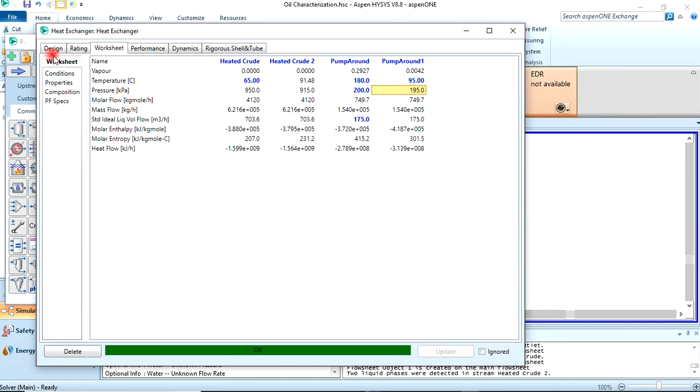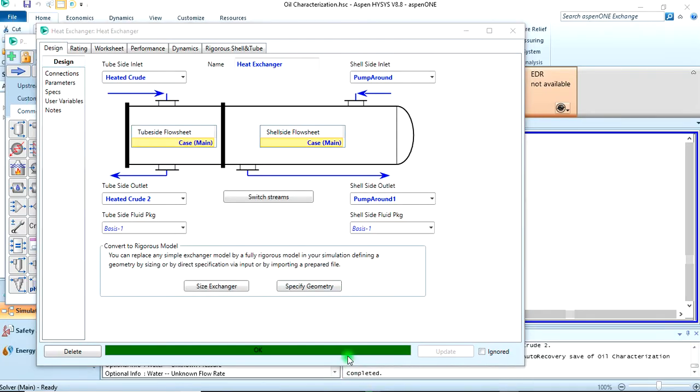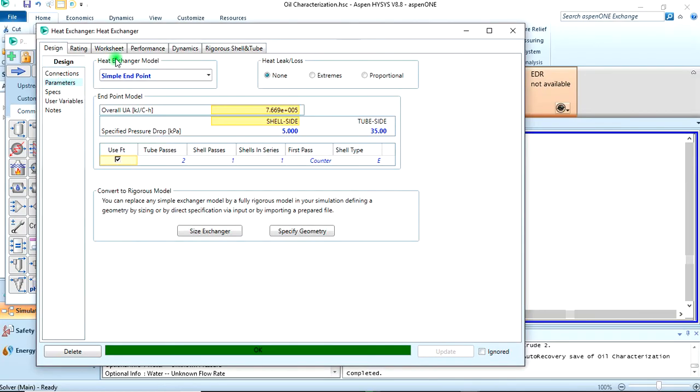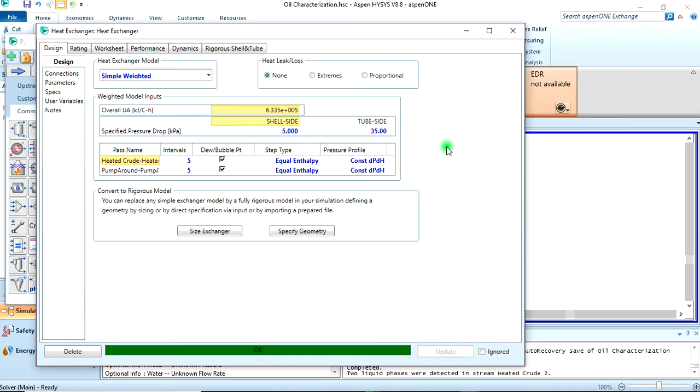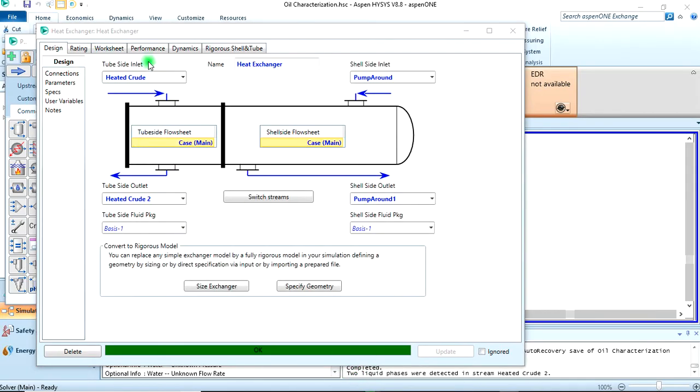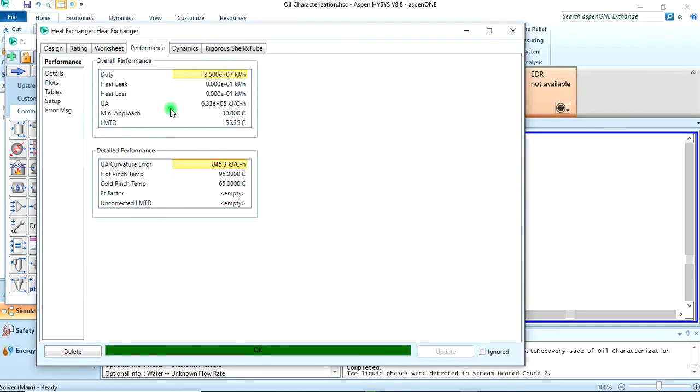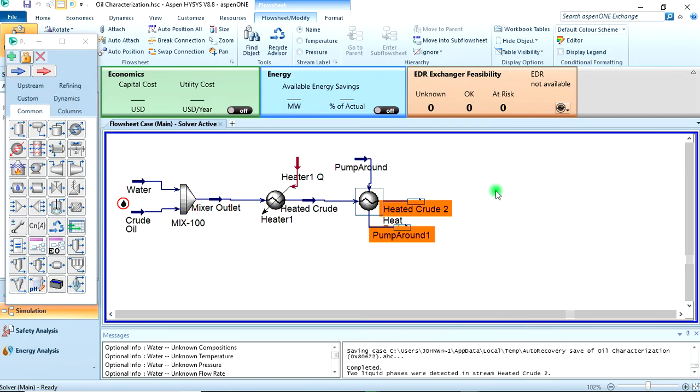So okay, design. We can come to design and parameters. Then the heat exchanger model, simple weighted model was what we asked to use. So that is that, we are done. So we can come to the performance here and check the minimum approach, which is 30 degrees Celsius. We are asked to find out from the problem statement. So here's the minimum approach.